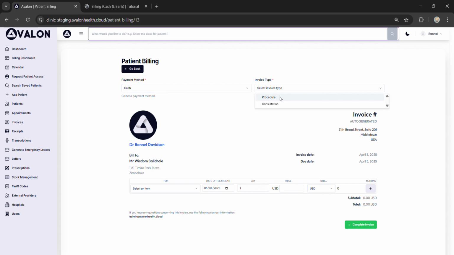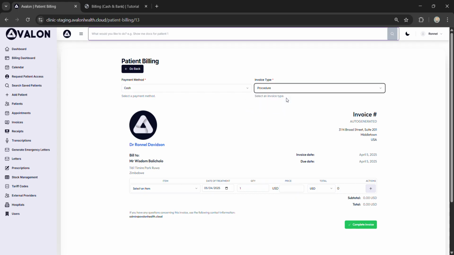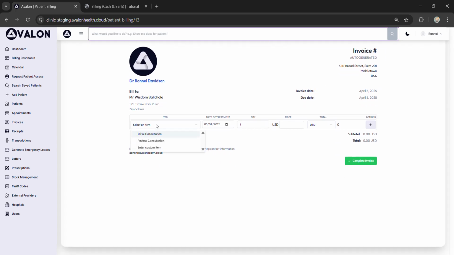Is it a procedure or is it a consultation? I would select a procedure. Let's say it's a procedure. Then select the item. This is where the doctor can select the item: is it an initial consultation, a review consultation, or enter a custom item.